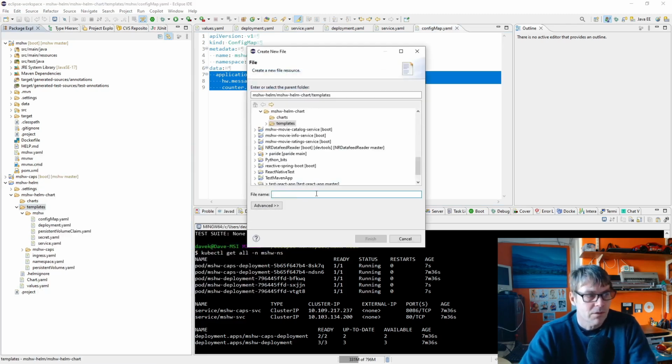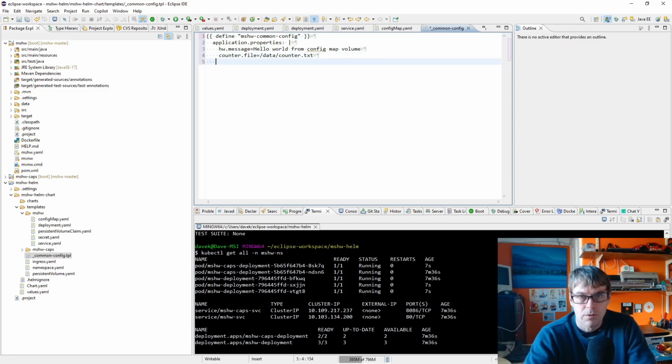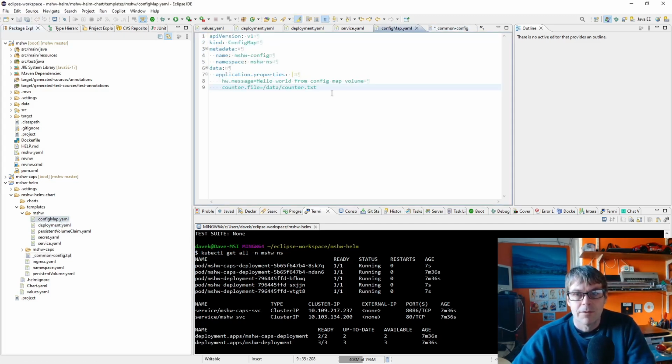I think we can call this what we want, but the convention is to have an underscore. I'll call it common config.tpl, for template. And I'll paste it into my template file. Above that, I'll say define MSHW common config in curly brackets, and then end in 2 curly brackets. Then back in my original config map, I can say template MSHW common config.